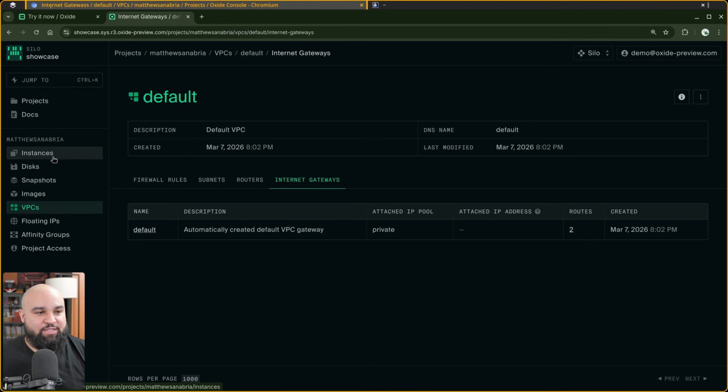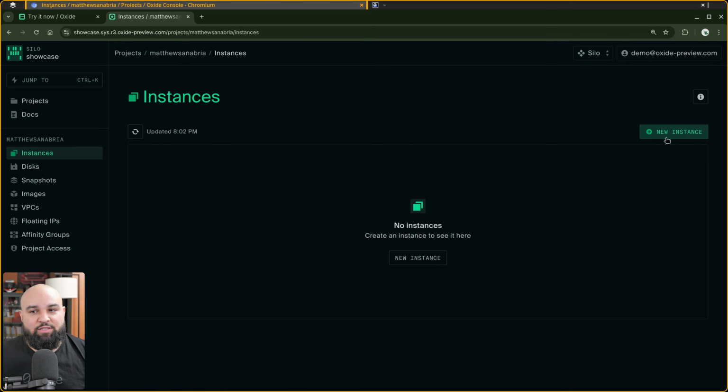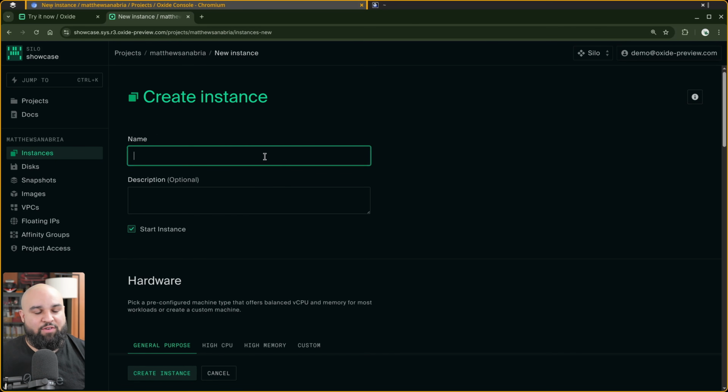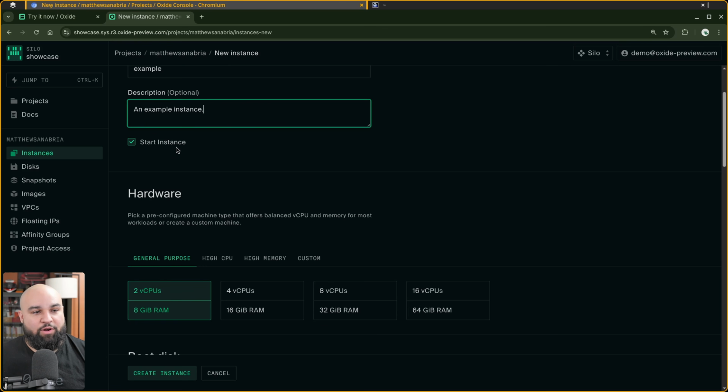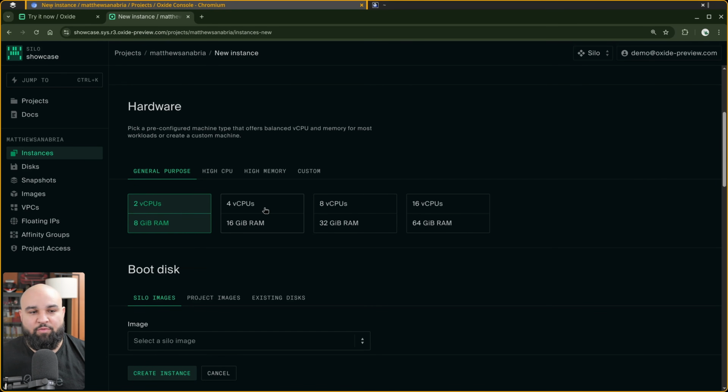Now I want to create an instance. I'll go to Instance, create new instance, and give it a name. Here, I'll give it a name called Example, give it a description, an example instance. I want to start that instance. I'll give it some vCPUs and memory, so I'll give it 4 and 16. I don't really have to worry about cloud costs here because this is the joy of on-prem.